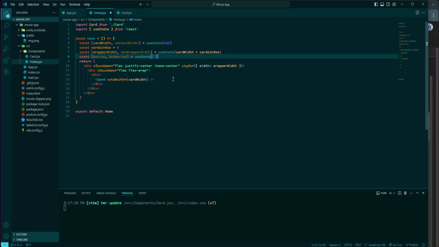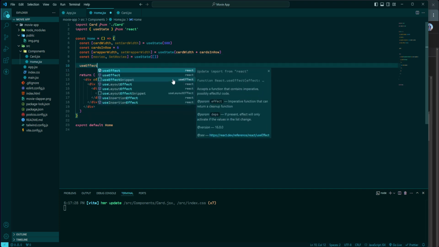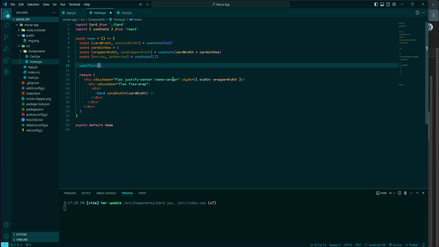So let's go ahead and create the useEffect hook. We need to insert here a callback function, and I'm going to add here a second parameter, which is a dependency array. Next, we need to import useEffect from React.